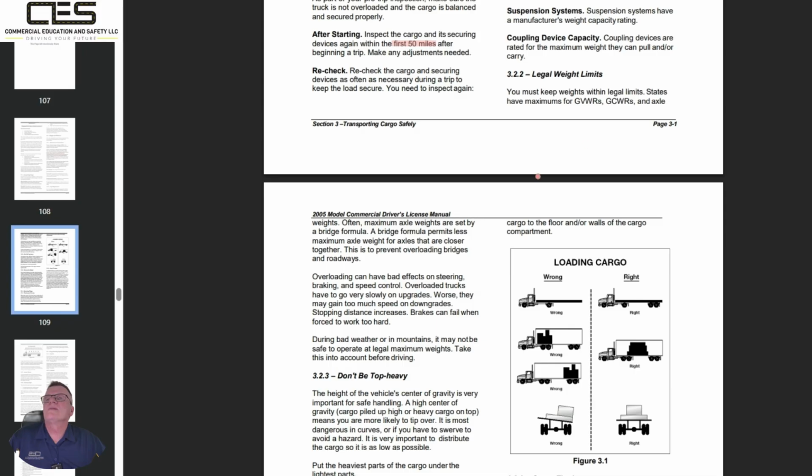So weights, often, let me see where we're at. States have maximums for GVWRs, GCWRs, and axle weights. Often maximum axle weights are set by a bridge formula. A bridge formula permits less maximum axle weight for axles that are closer together. This is to prevent overloading bridges and roadways. So it's weight distribution. You spread it out and you're not putting as much impact into one spot, therefore damaging the bridges and the highways and the roadways.